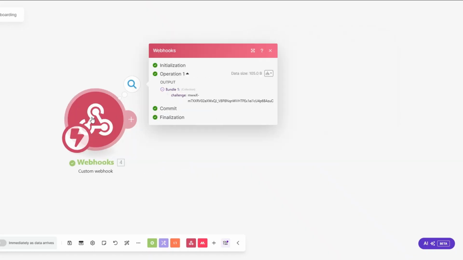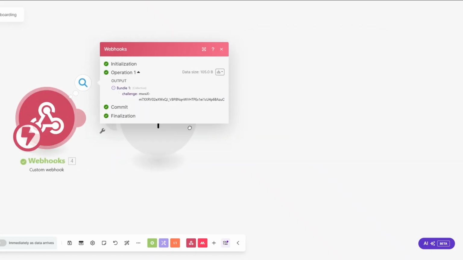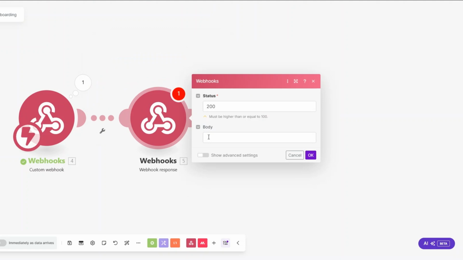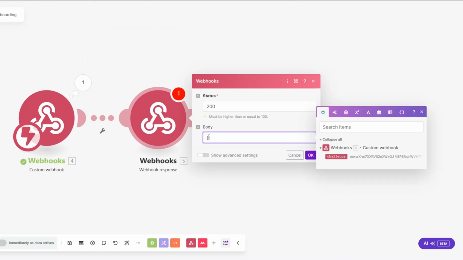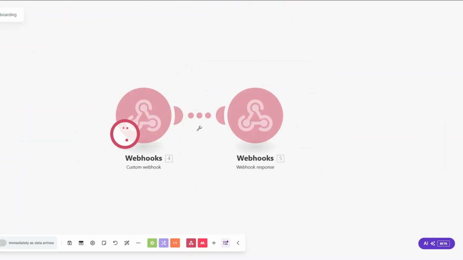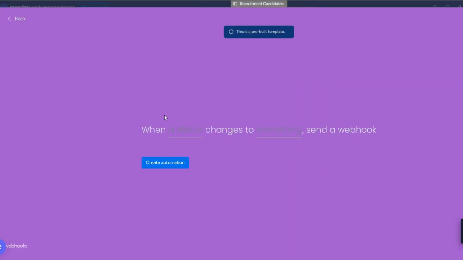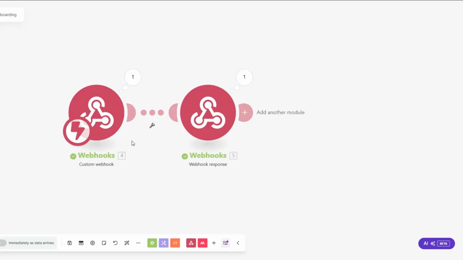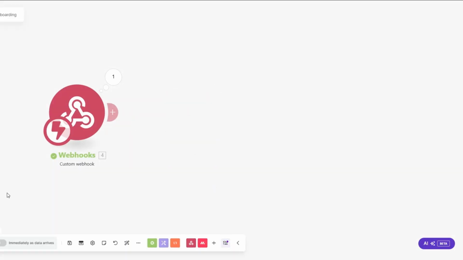So here we'll return this text using a webhook response. So on webhooks, I'll click on webhook response. And here I'll add 2 curly braces. And I'll write challenge right here. And here I'll add our text and click on OK. Then I'll run our webhook again. Then I'll click on connect on Monday. You can see that it ran successfully. Here I'll delete the response. Then I'll run our webhook to test it.